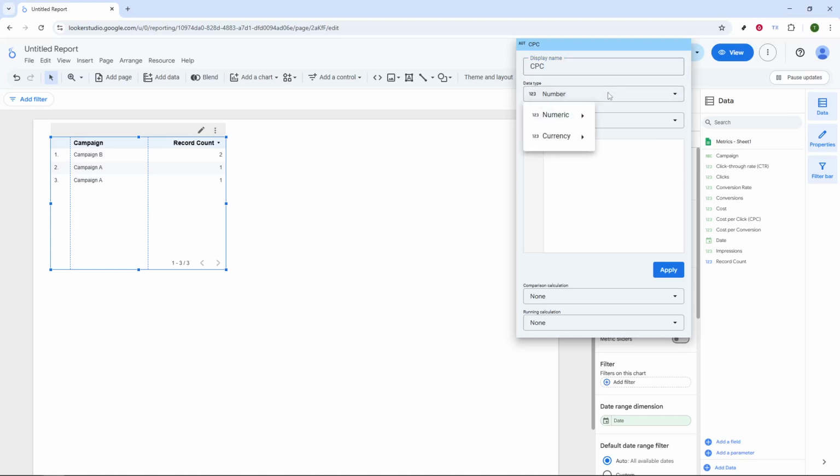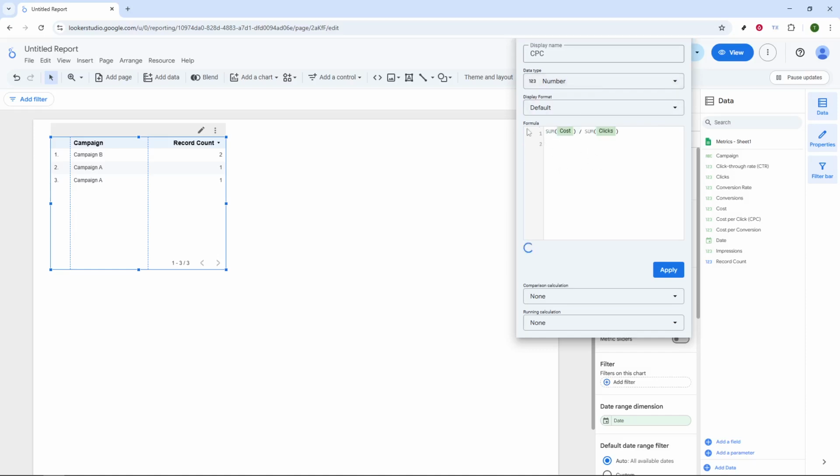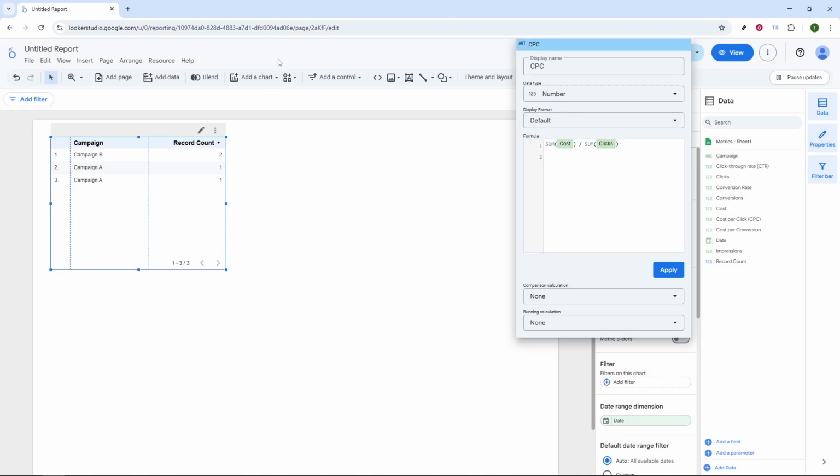Now it's time for the actual calculation. In the formula box, enter your ratio calculation. If your data is aggregated, you might write something like sum cost / sum clicks. However, if your data has unaggregated fields and you're comfortable relying on auto-aggregation, a simple cost / clicks calculation should suffice. This choice hinges on the specifics of how your data is structured and whether you need aggregation for accurate totals.